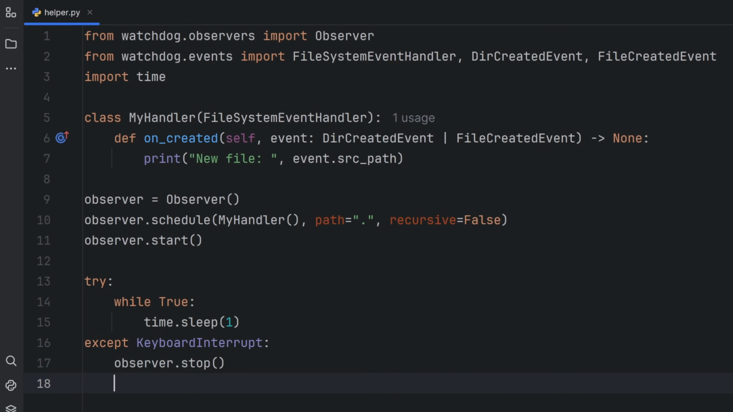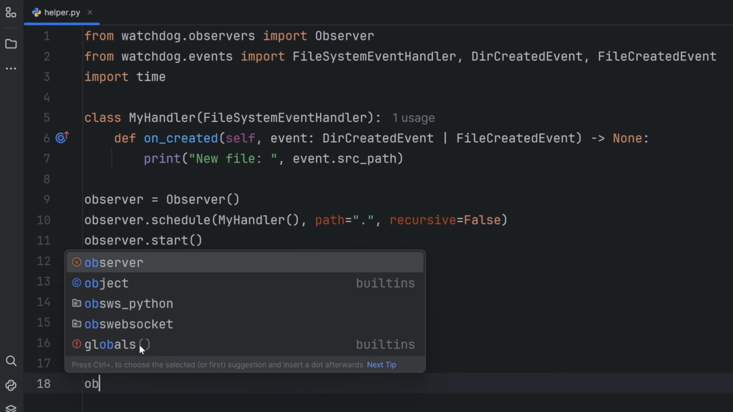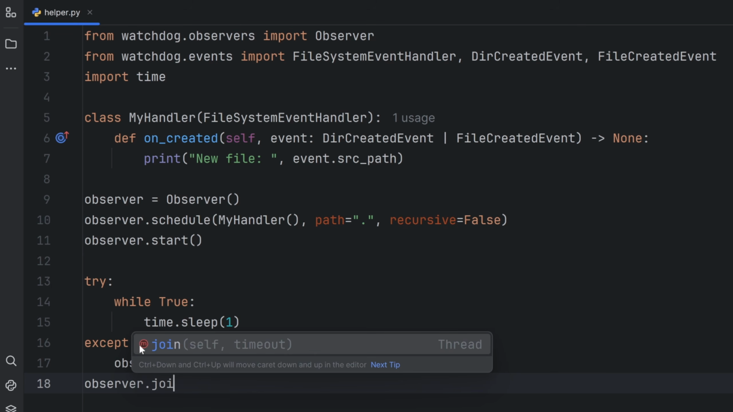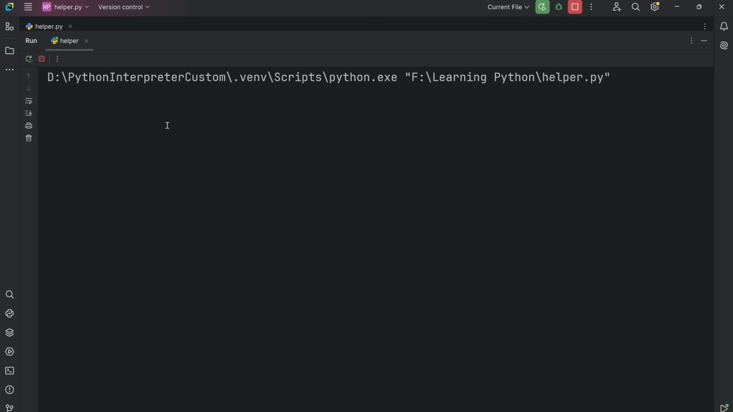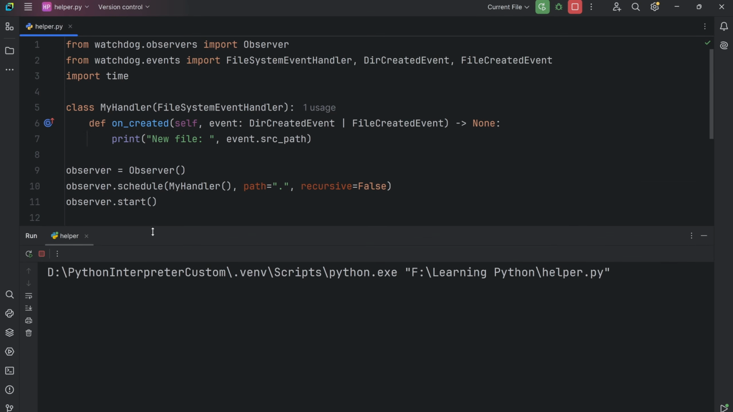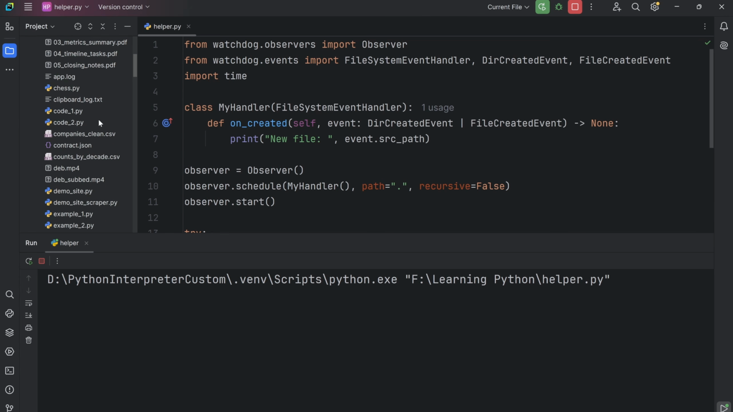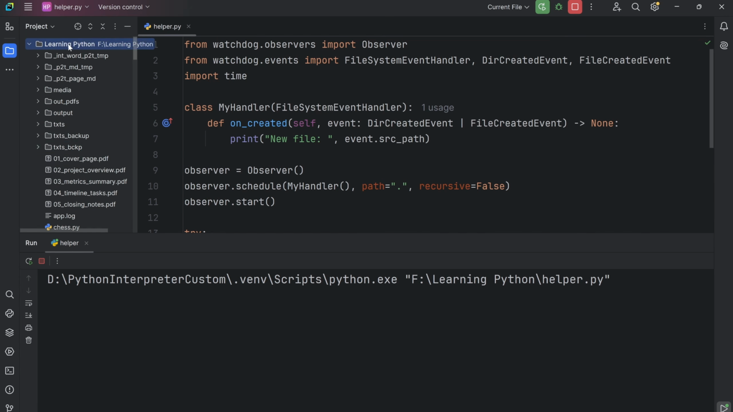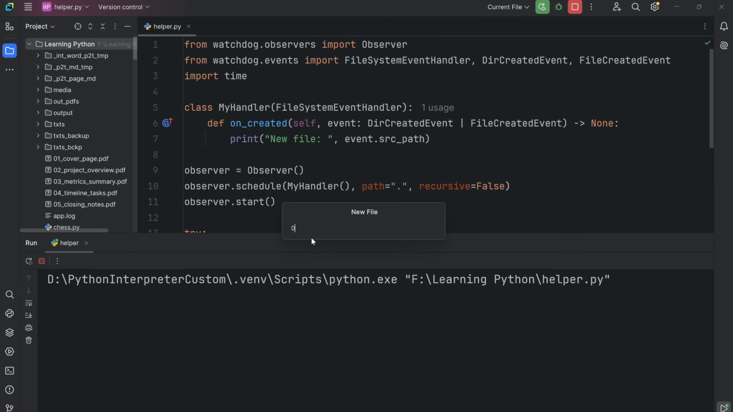But this is not enough usually. Usually, you also want to write observer.join. This means wait for the thread to end, and then you can continue your program. Let's run the code to see if it works. So my code is now running. I will open my project here and try and create some new file. For example, I'll create a new txt file and name it 0.txt.